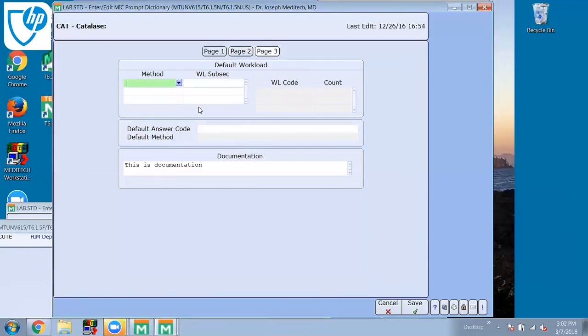On page 3, you also have additional fields for capturing default workload. As I said, the default workload overrides the workload that's on page 2. And down at the bottom of page 3, you have a field for defining a default answer code.